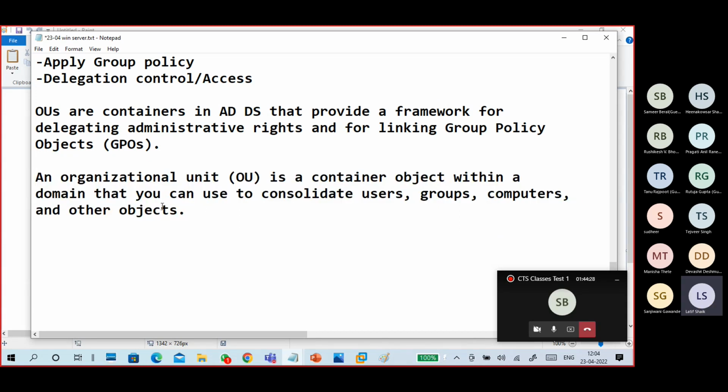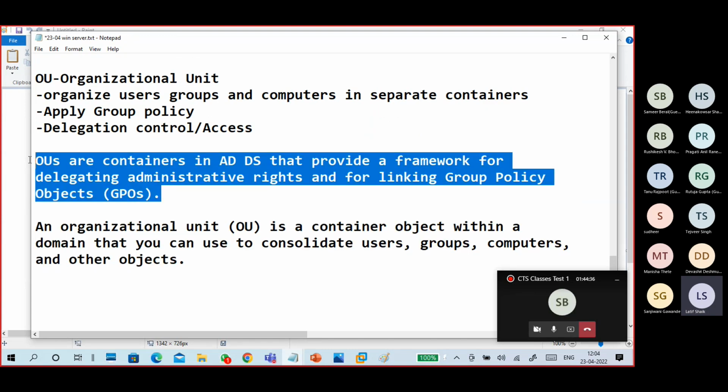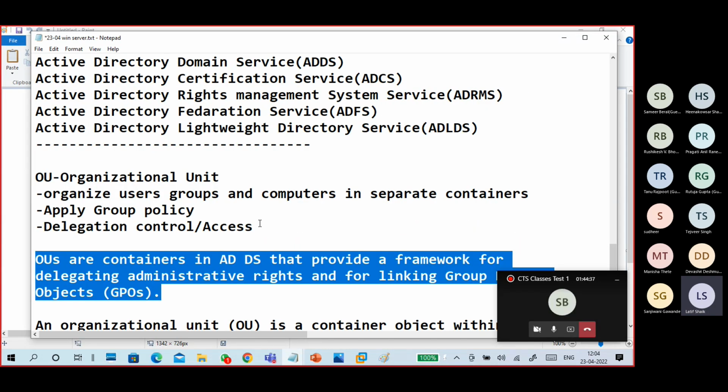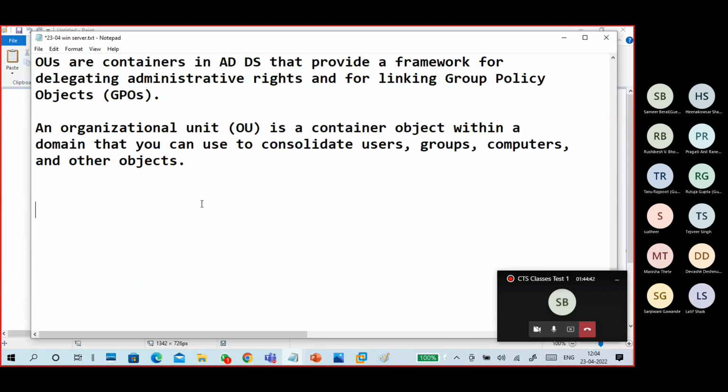An organizational unit is a container object within the domain that you can use to consolidate users, groups, computers, and other objects. If you feel this is easy, then go for it. If you feel my statement is easy, you can go for it. No problem.